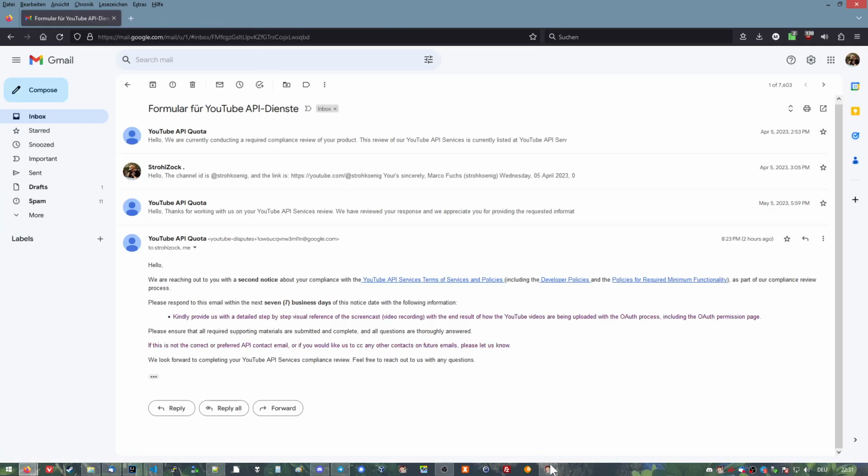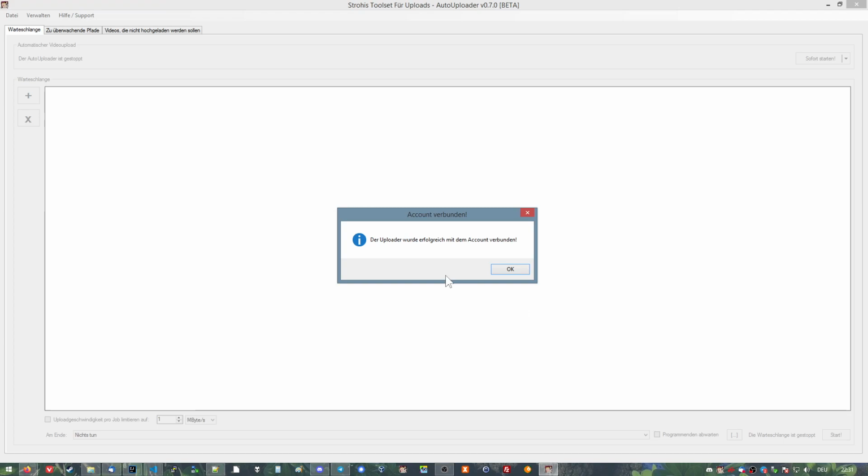You will see why after I click on grant access. It's here. And this basically says the login was completed. You can close this browser tab. So I'm closing it, going back to the uploader page. And here is a message box telling me that the uploader has logged in the account.